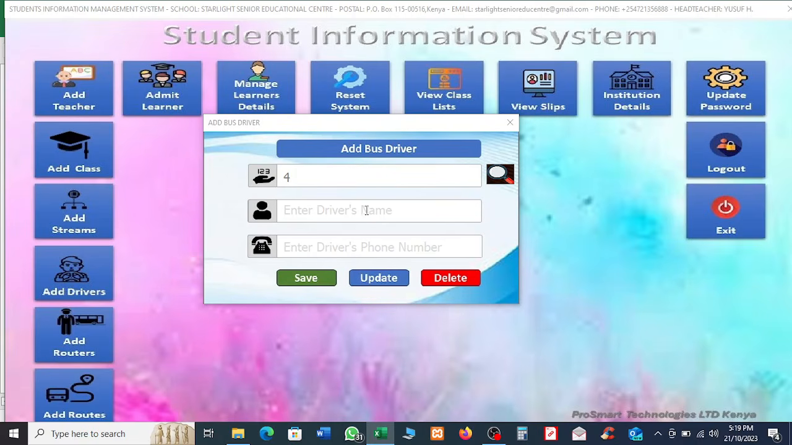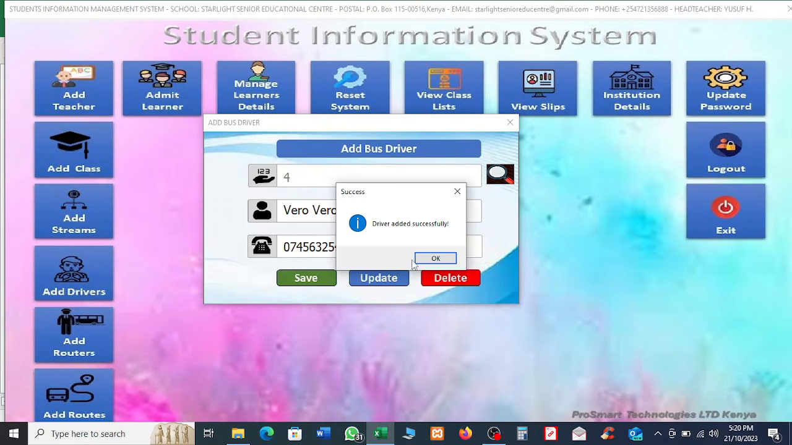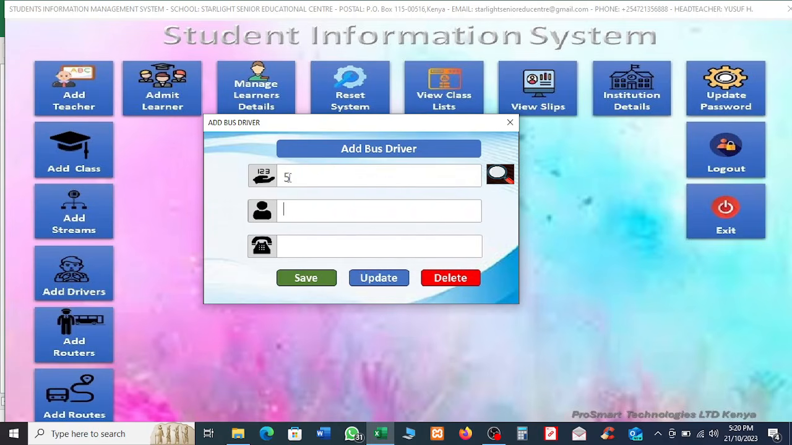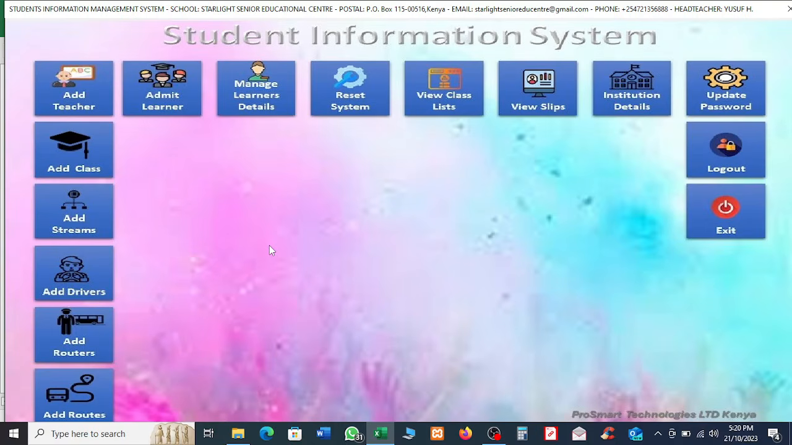You can enter the name of the driver here, like Vero. Then the phone number of that particular driver. Then you save. So that means we have saved the driver. If you want to update, you use the same method we have just described in the video. You can update, you can delete. Okay, so that is well understood. So that's how you will be adding drivers.